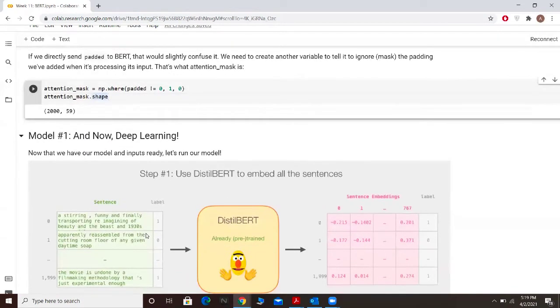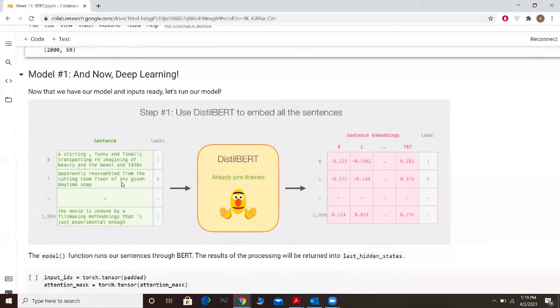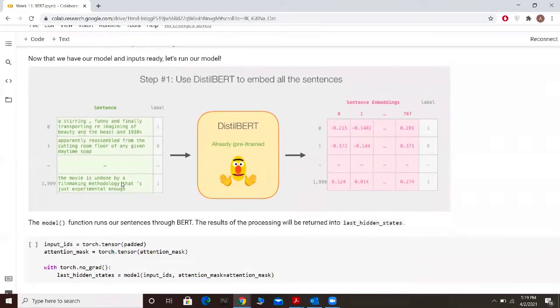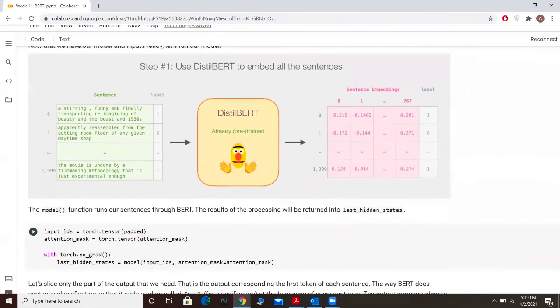So where exactly and how will you use this attention mask variable? I'll just let you know in due course. So moving on, I'll just get you introduced with the structure, how we will be giving the input to the BERT model. And this is how we will be doing. We have already downloaded the pre-trained distilled BERT.